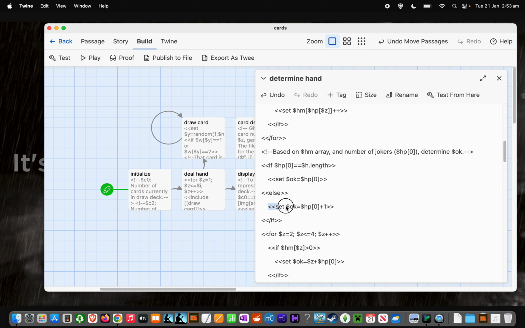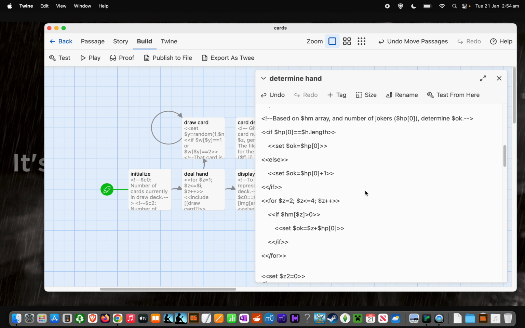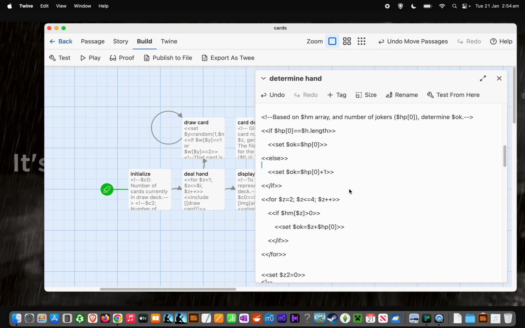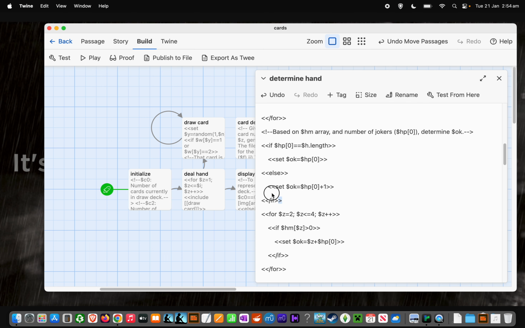And that's why we set OK equal to HP0 plus 1. Actually, I think I said in the introduction that OK is set to 0 if you don't have any pairs or anything. But now that I look at it, it would be set to 1 if you had no jokers. But that doesn't matter. It's only ever dealt with if it's got a value of 2 or higher. So now we know OK.